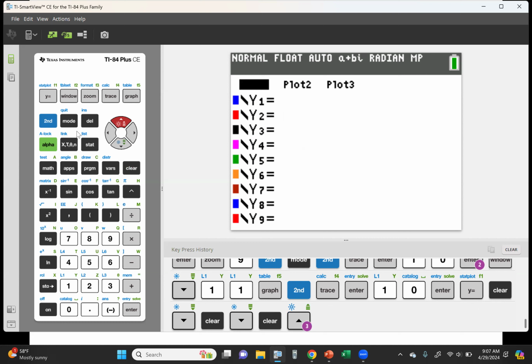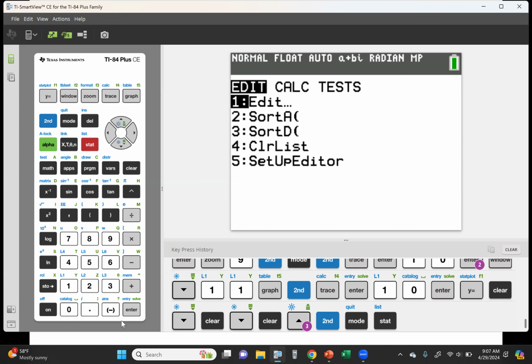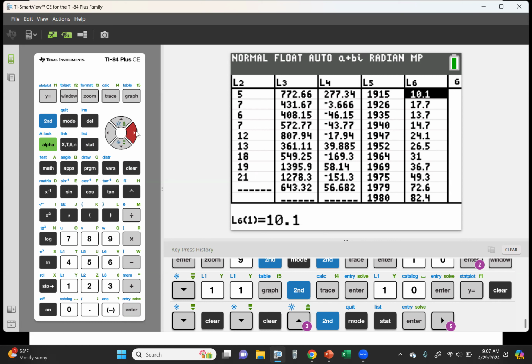Okay. Now I have my data in L5 and L6. That's just because I didn't want to have to put all that data in while you were sitting here and watching me. So I'm going to do my scatter plot and everything off of L5, L6. Wherever you put it, that's what you're going to use. Okay, so let me get out of here.